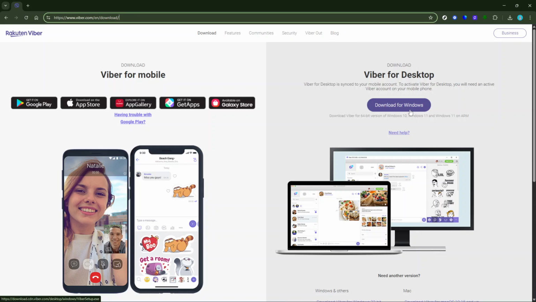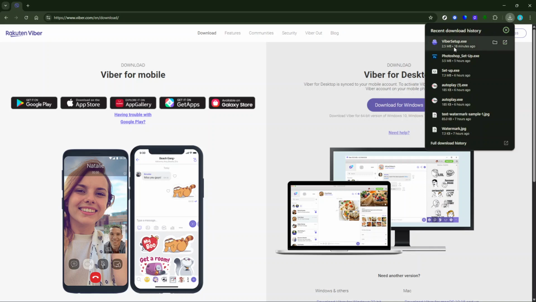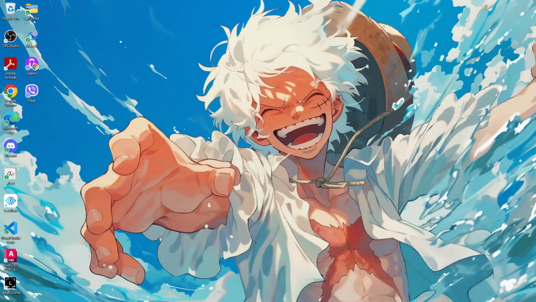With Viber installed, we'll now set it up on your main device. Open the app on your phone and tap on Start. You'll be prompted to enter your phone number, so type it in and tap Continue. Within moments, you'll receive a verification code via SMS. Simply input this code to confirm your number.